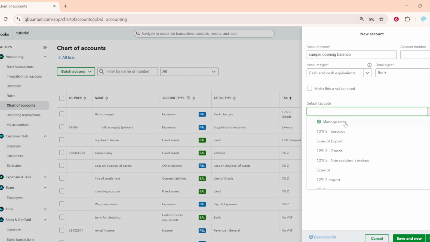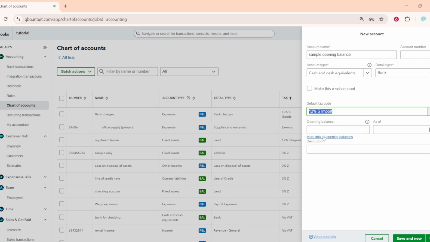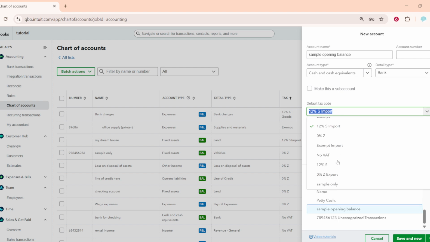A quick tip: make sure the number ties to a reliable source, like a bank or credit card statement, so you don't have to adjust later.